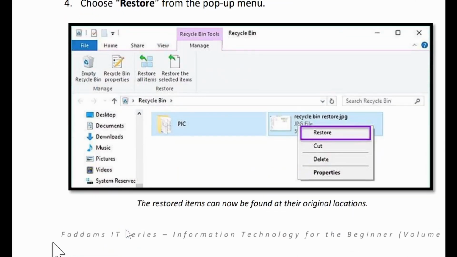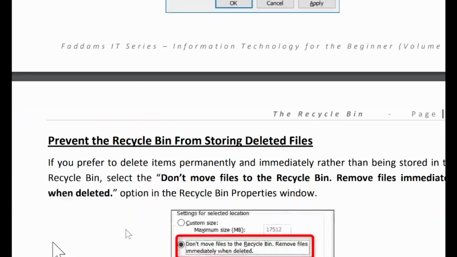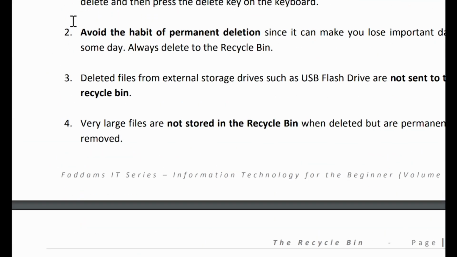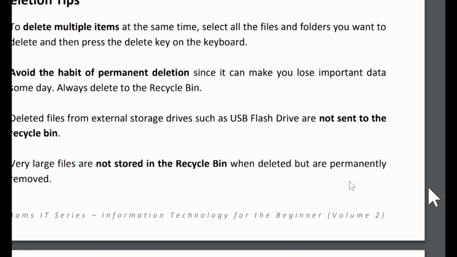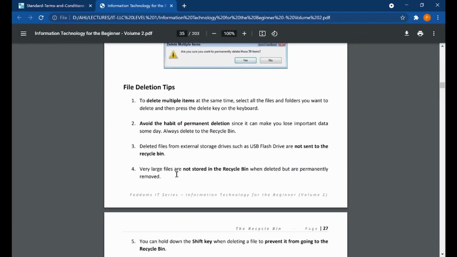If you have text on the page and you are reading, for example, this page, it says number 4, very large files are not stored in the recycle bin when deleted, but are permanently removed. It doesn't mean Fathom's IT series is part of what you are reading here. No, it's not part of the page. It is just additional information at the bottom of the page, and it gives you other information.